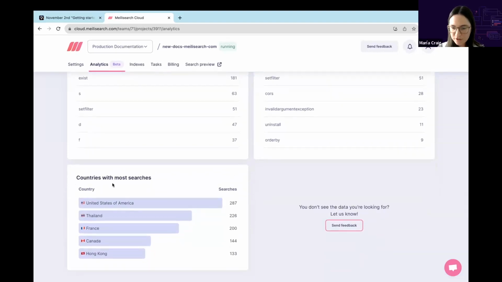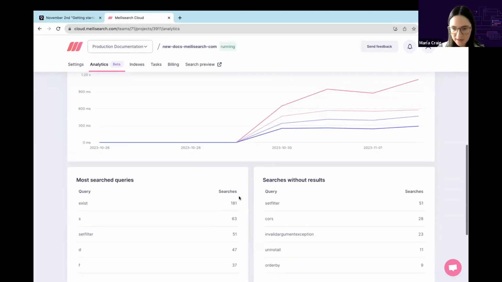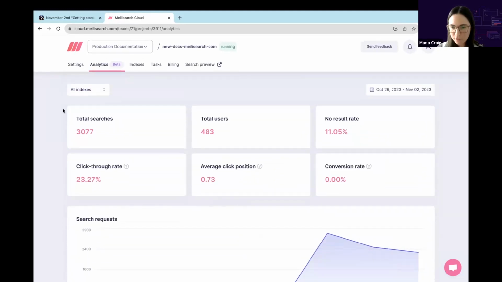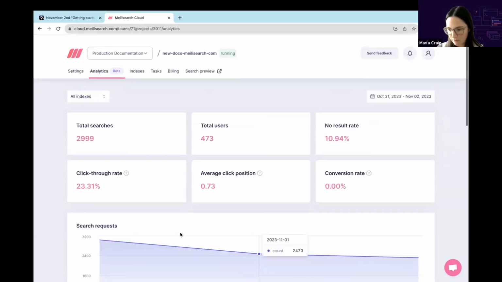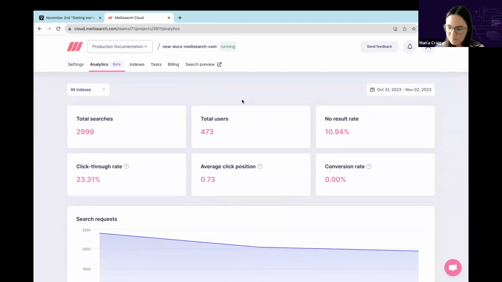Then we also have countries with most searches, in case you're wondering where your users are visiting or searching from, broken down by count as well. All of these are by default an aggregation of all your indexes' metrics, but you'll be able to break those down by index. And you also have a date picker here, which, depending on your cloud plan, should have different ranges enabled. And you can, of course, select a couple of days if you're interested in those. So there you'll have the dates that you selected.